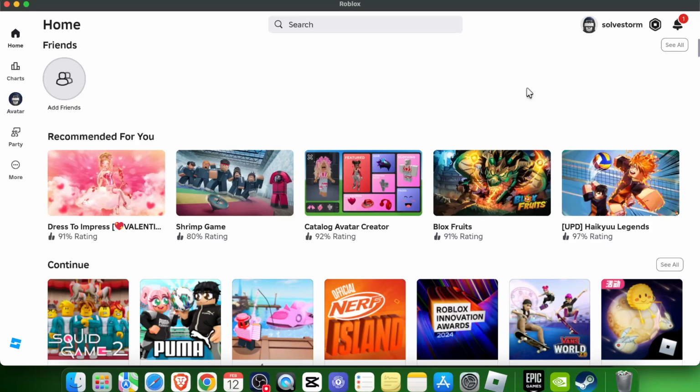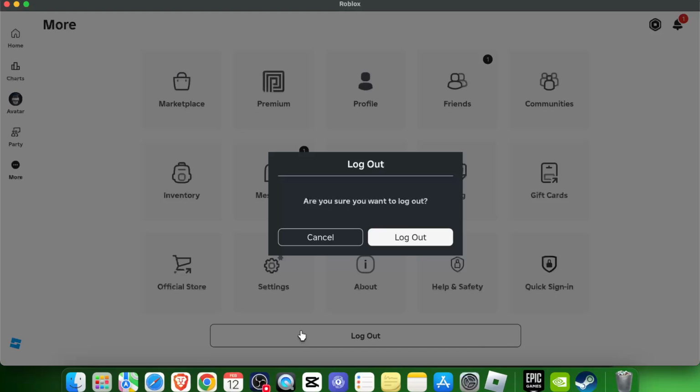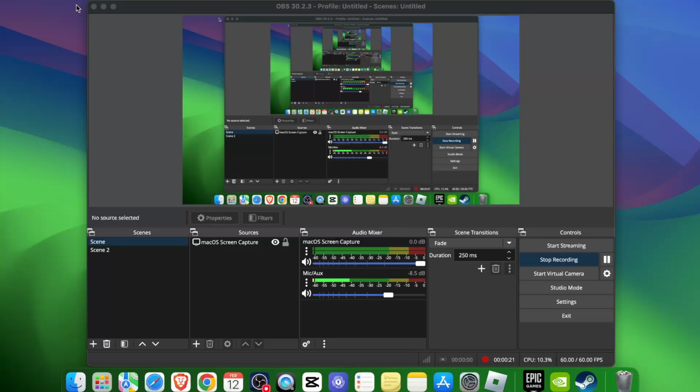So first thing to do is go ahead and log out of your Roblox application. So click on more and log out. After that you want to go ahead and close Roblox.